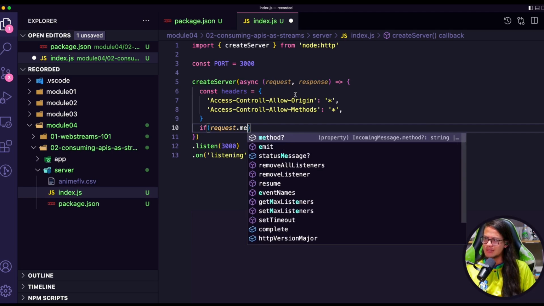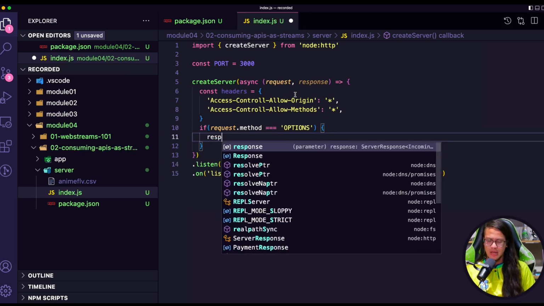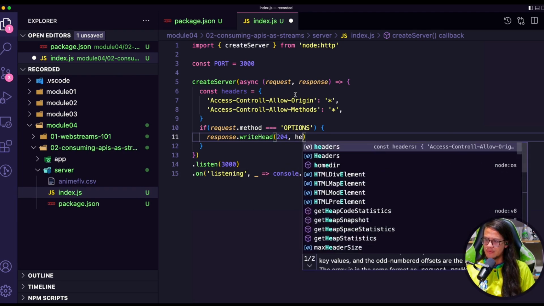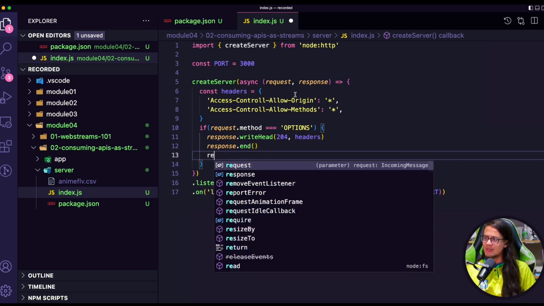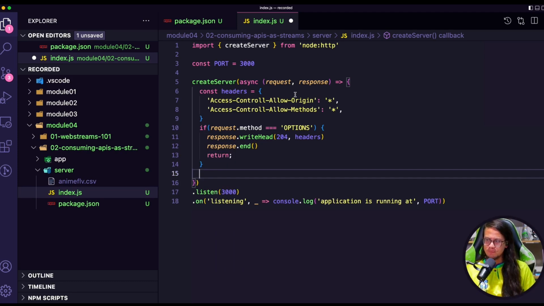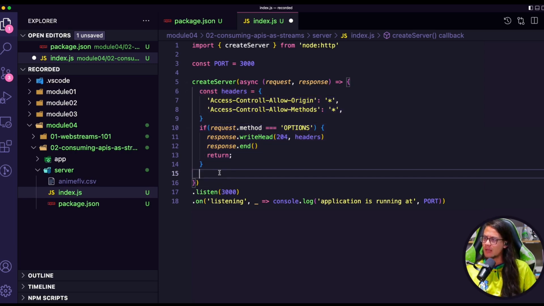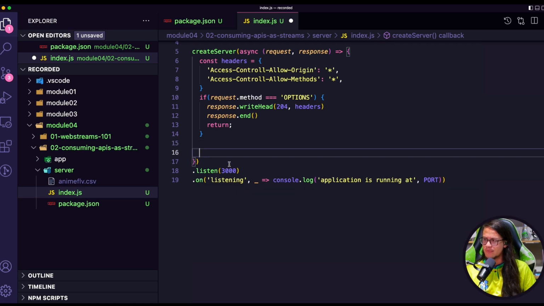So if the request.method is OPTIONS, then we're going to do something. I'm going to respond with writeHead 204 with the headers, then response.end and return it, okay? So once the browser asks, "Do I have permission to access your application?", this path is going to say, "Everything is right, just go on." Nice. If it's POST, GET, or any other method, we just keep doing our thing.